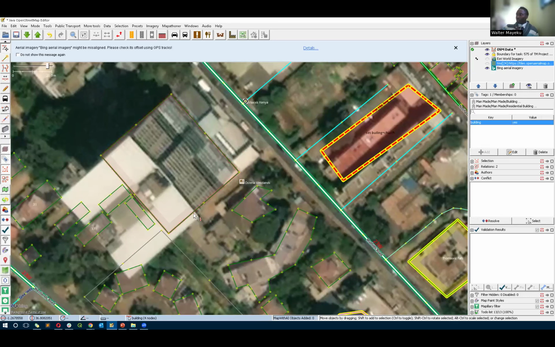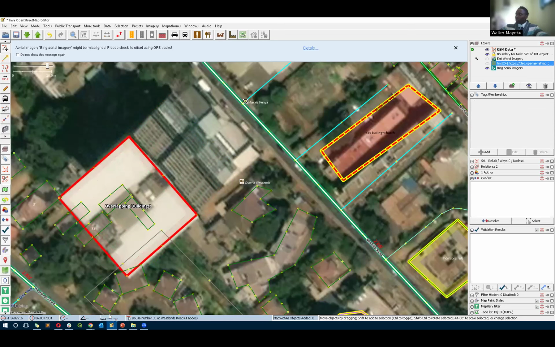And of course, how much error will it cost if you mapped this and left it here? So we want to look at how much offset exists here. If you want to know the offset, you can simply draw. If you observe down here, there is always this one that shows a measurement.